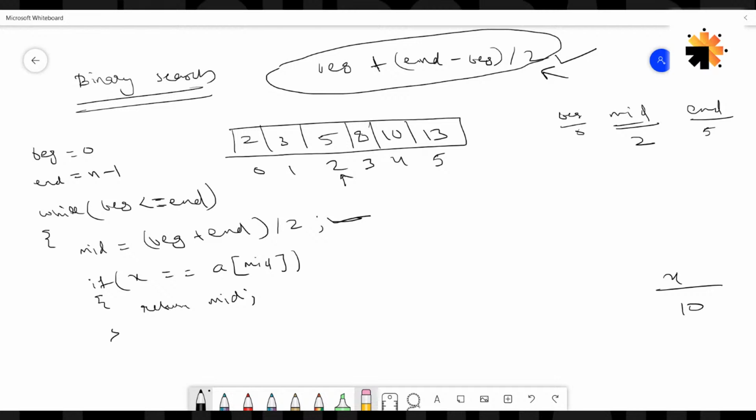Okay, so we are searching for 10. So where would it lie, if it is present at all? Whether it would be present on the left array or on the right array. See, at this mid, this array is getting split. So whether we'll go to the left side or the right side. So how would we check?